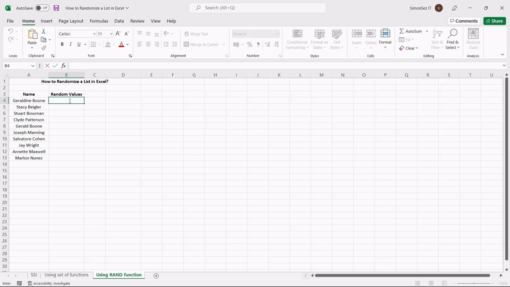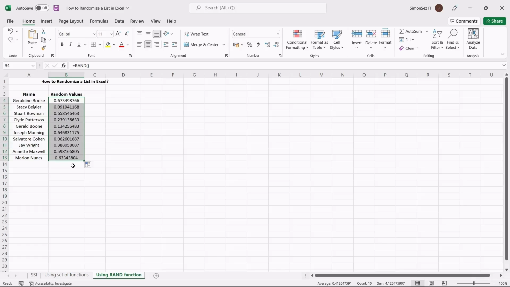First, select a destination cell. Enter the formula and press Enter. When you press Enter, a random value populates in the cell. Use the drag handle to apply the formula to the remaining cells. As of now, it makes no sense, and the values are not random yet.